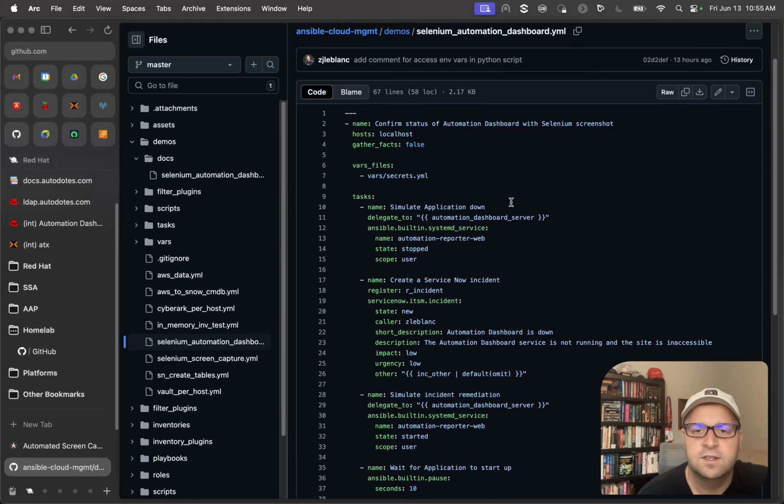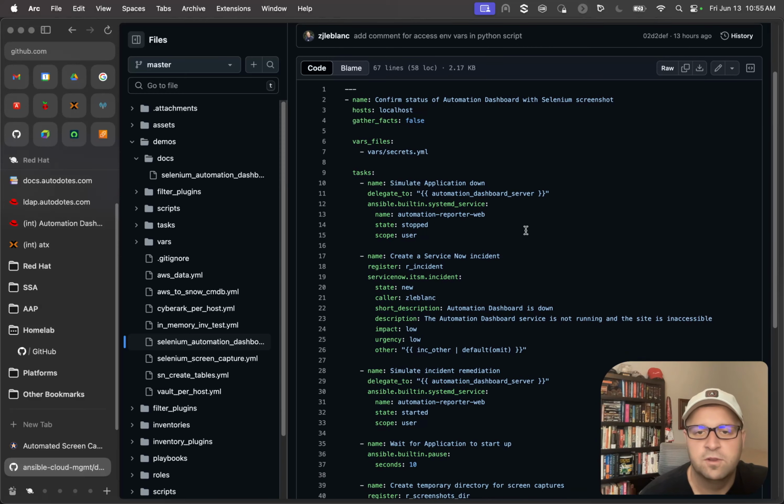And the steps I have here are actually a little bit more than that. So I wanted to simulate a scenario. What I'm leveraging is a new automation dashboard out in Tech Preview. I have that spun up in my environment, and I'm going to simulate taking that down. I'm using the systemd service module to stop that service.